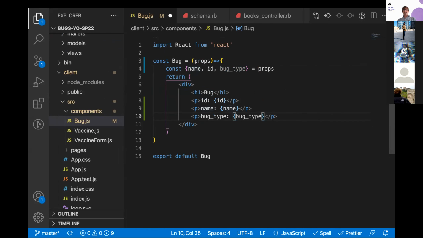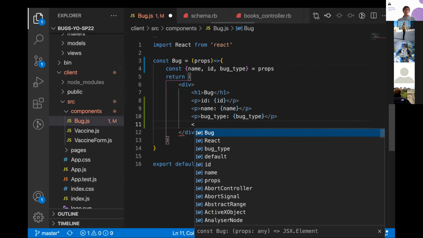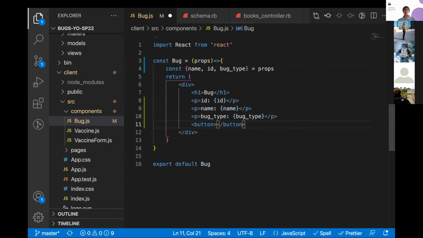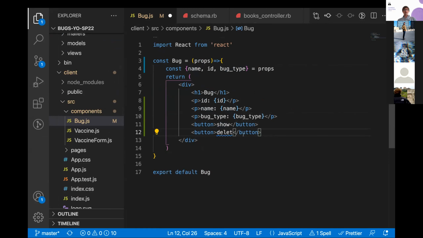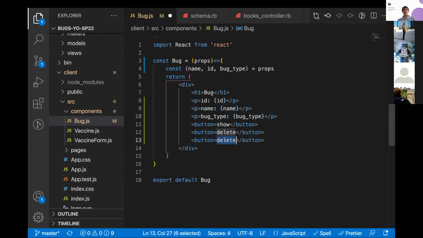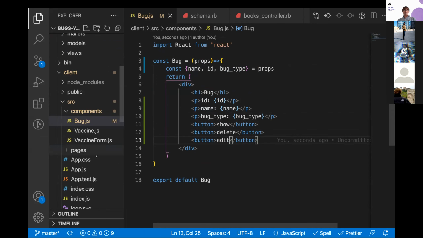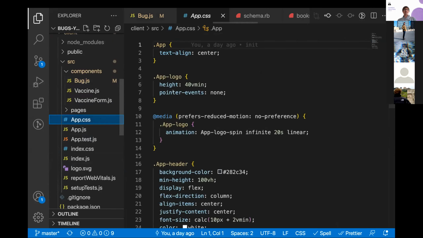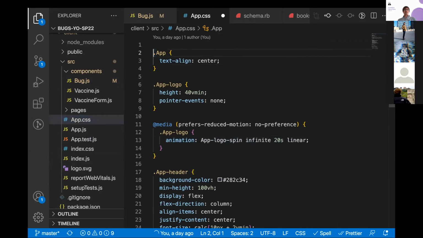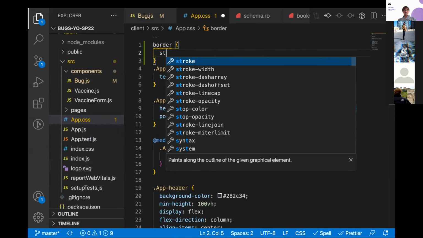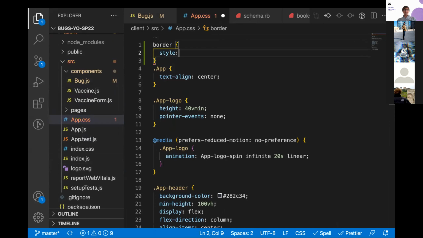Then we do the bug type. Then I could do a button to show, delete, and edit. And for some basic styling, like I said, you're not going to get too many points for styling. I like to do this border, 1 pixel dashed or however you want to do it, just to create some space.